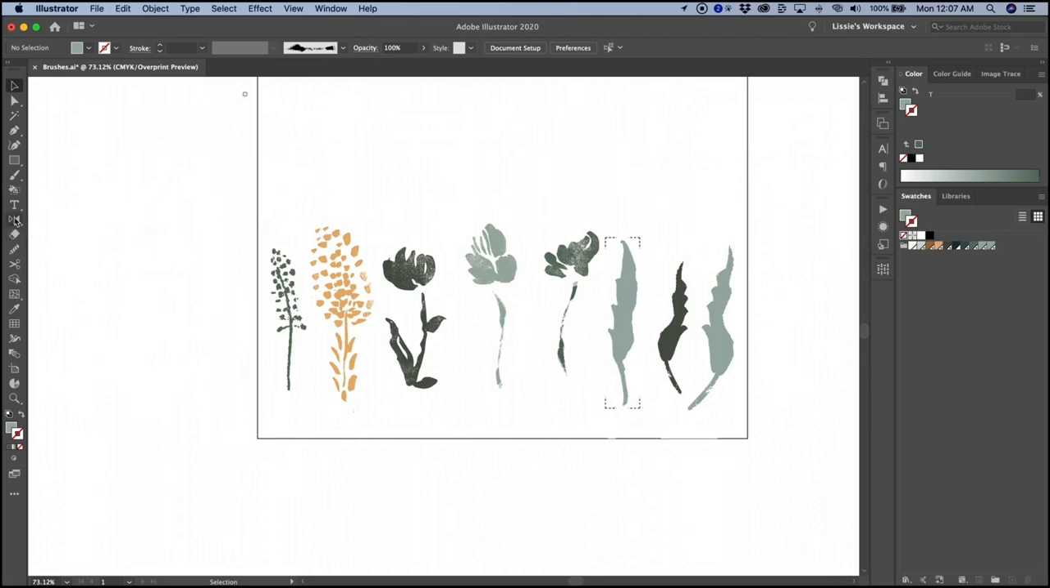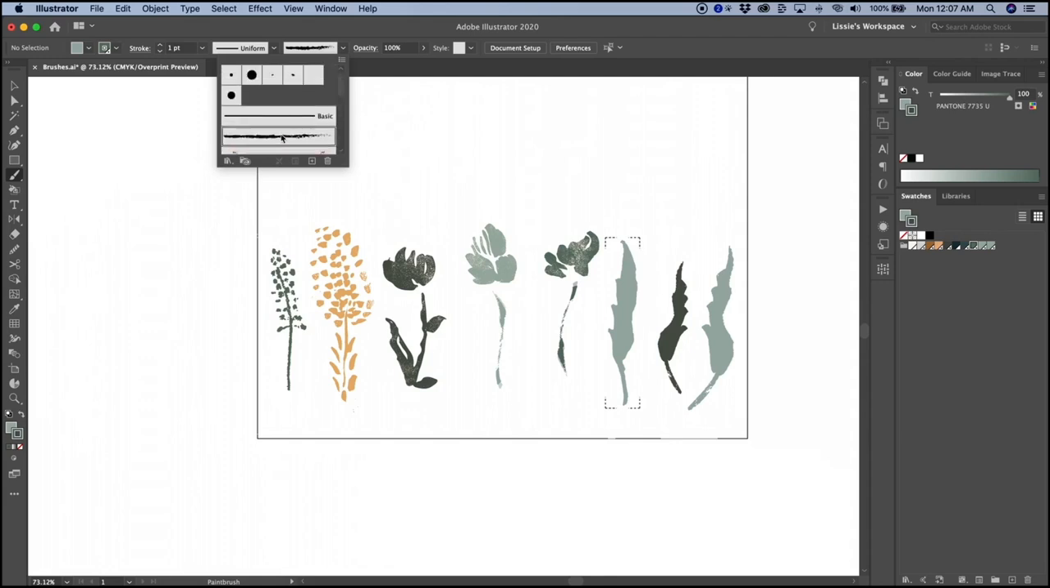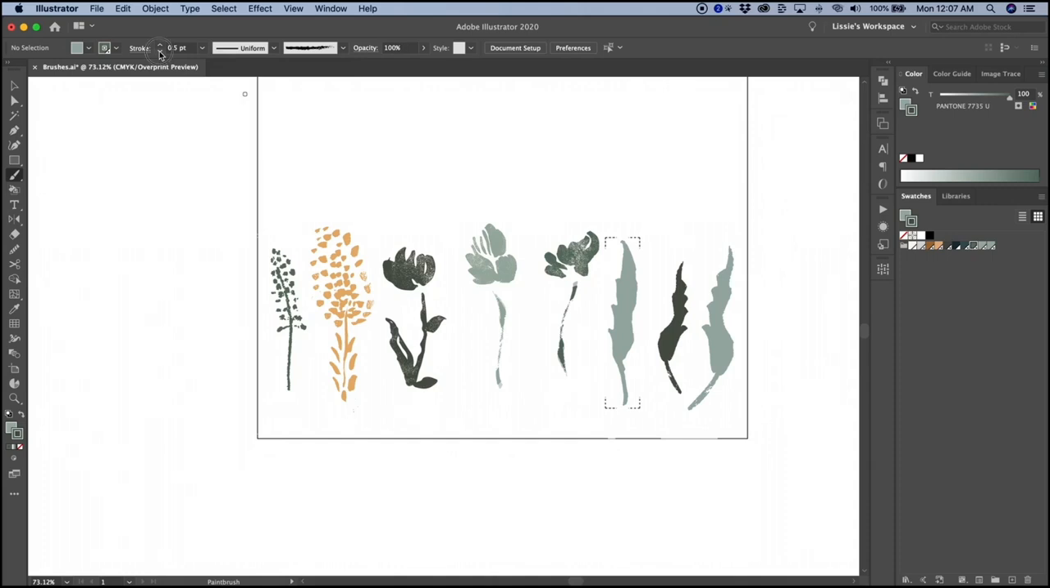Now when I come to my brushes, let's change it. These are my frequently used brushes. I'd like to select the charcoal and pull my weight down just a little bit. I always double check my swatches because sometimes if I've clicked on something else, like for example this shape, it will remember that fill. So I want to make sure that my stroke is selected. I'm going to change it to a cream color.